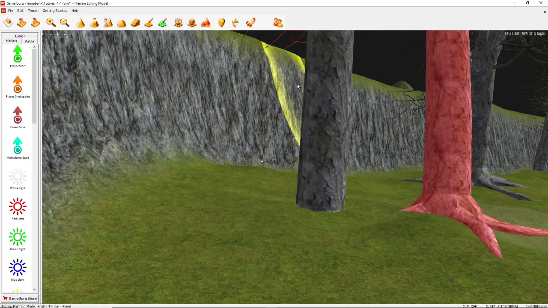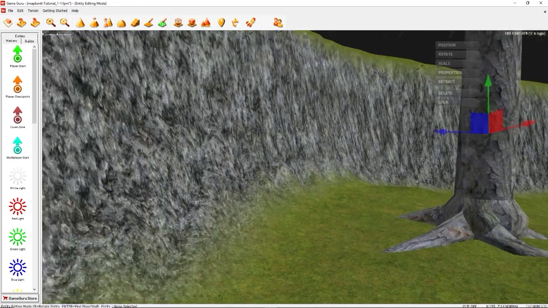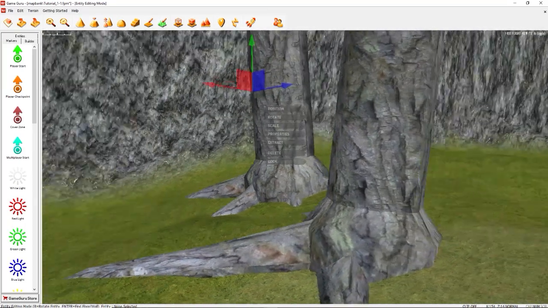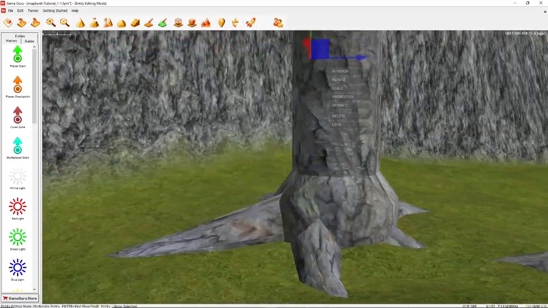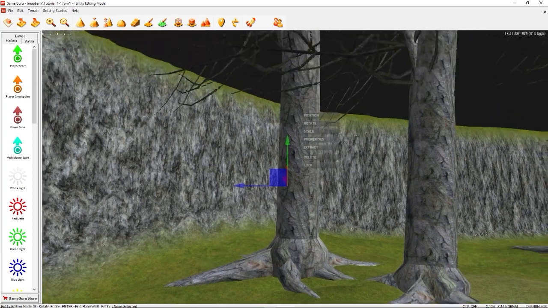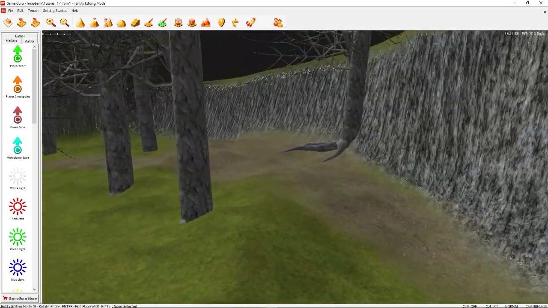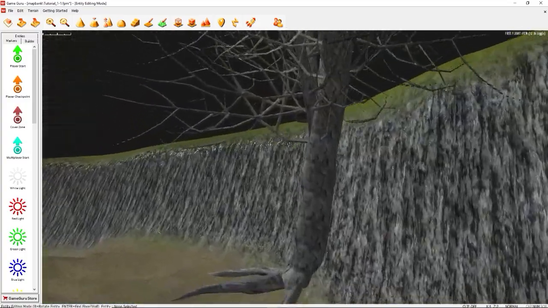This tree, I will bring out of the floor. That doesn't really need much. Let's bring in a bit more. Yeah. I like that. Okay, next tree. Well, let's do that one.